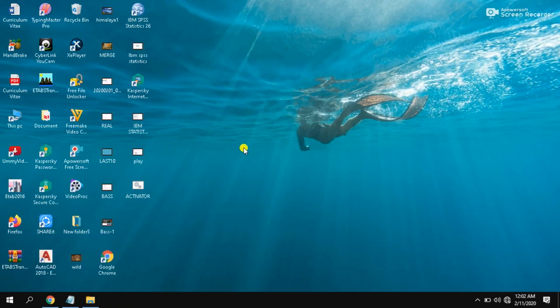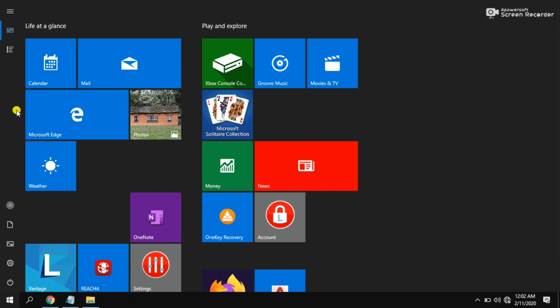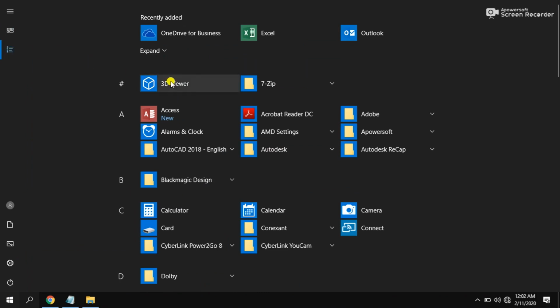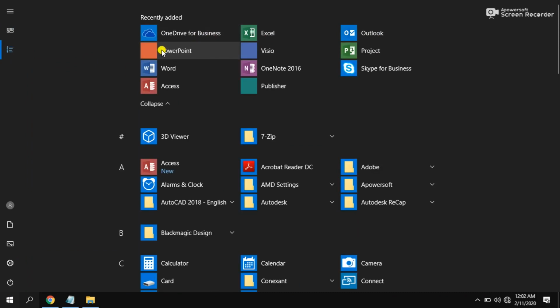After that, we should click on start. After that, we should click on all apps. After that, here we see Excel, Outlook, OneDrive for Business, and here is expand. We should click on expand. Here is PowerPoint, Visio, Project, Access, Word, OneNote, Access, and we should click on PowerPoint. I'm going to click on PowerPoint.